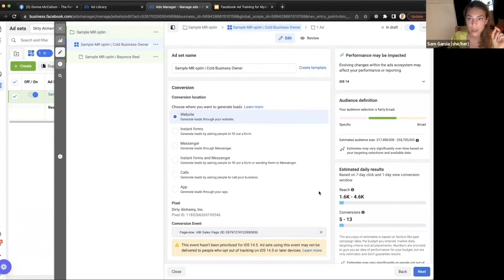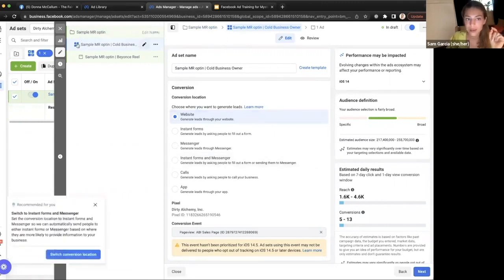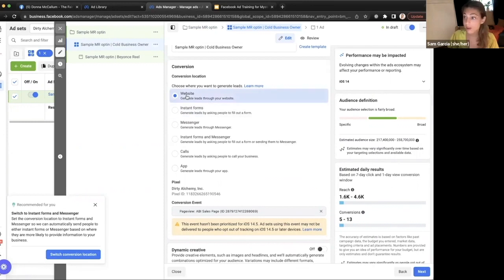And here is our ad set level. You can see we're now in the middle of the 3, our second one. And I'm going to keep it website. This pretty much means I'm sending someone to an opt-in page. You can do instant forms and Messenger, or instant forms right here, and it will do an opt-in form within Facebook or within Instagram. You might want to experiment with that, but you're going to have to set up more.